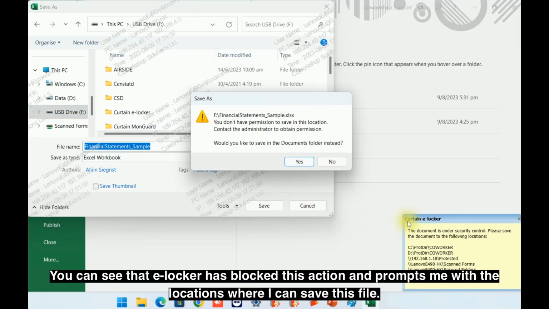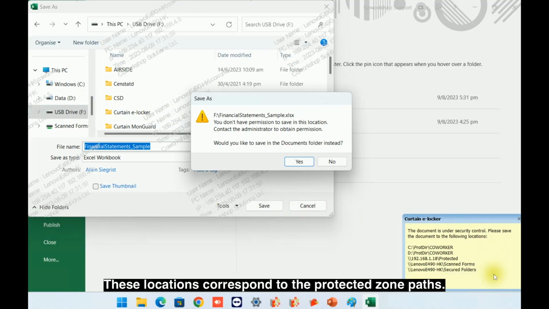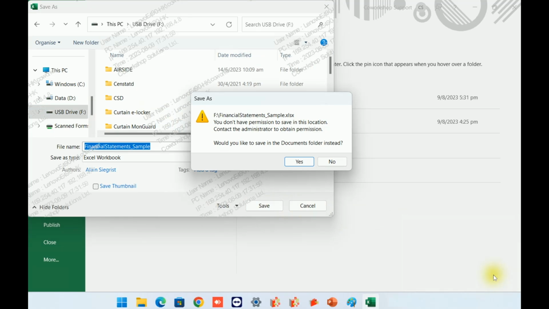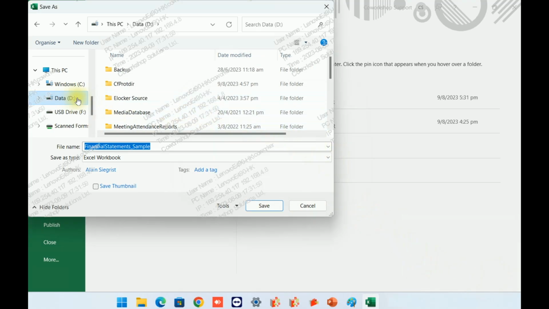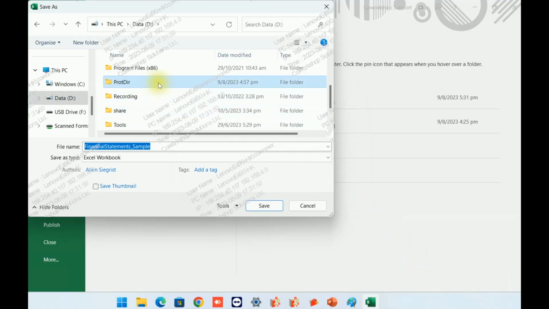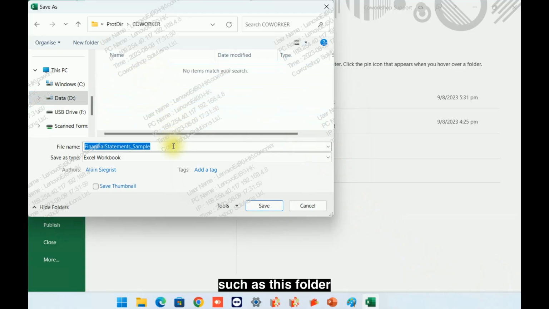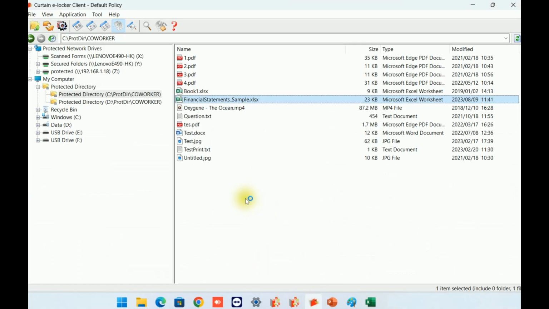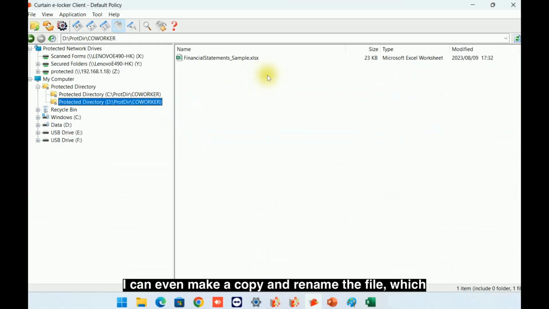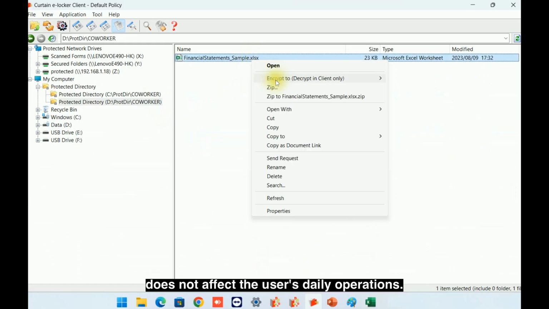You can see that eLocker has blocked this action and prompts me with the locations where I can save this file. These locations correspond to the protected zone paths. Next, let me try saving it to a protected location, such as this folder. You can see that I can save the file here. I can even make a copy and rename the file, which does not affect the user's daily operations.